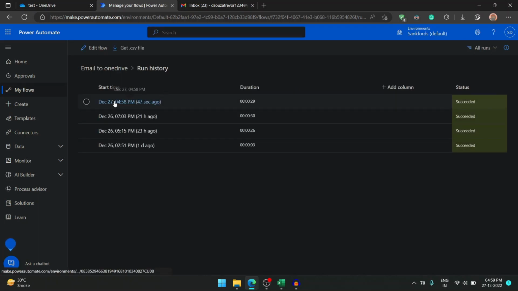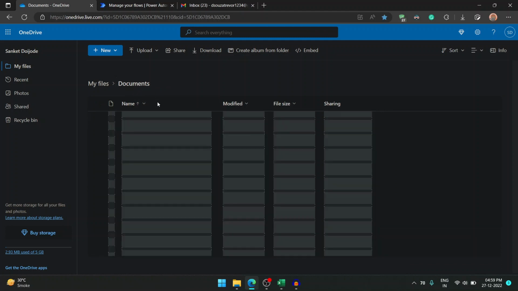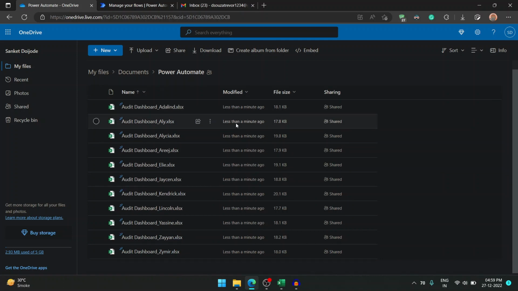As you can see, our flow on 27 December 4:58 PM has succeeded. So now I'll go to this OneDrive, right, and I have put all the files here. Here is the folder, and as you can see, the modified date is less than 1 minute ago. That means these are the files which I sent to myself. The audit coordinator sent to myself, which has been picked up by Power Automate and put here.